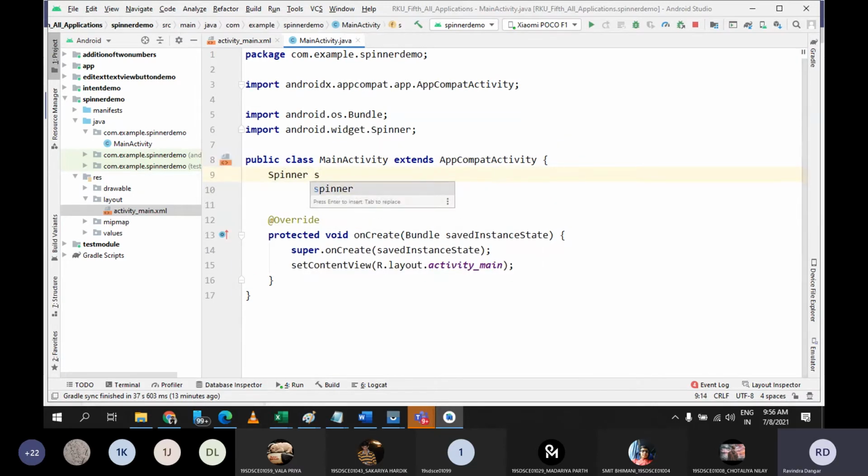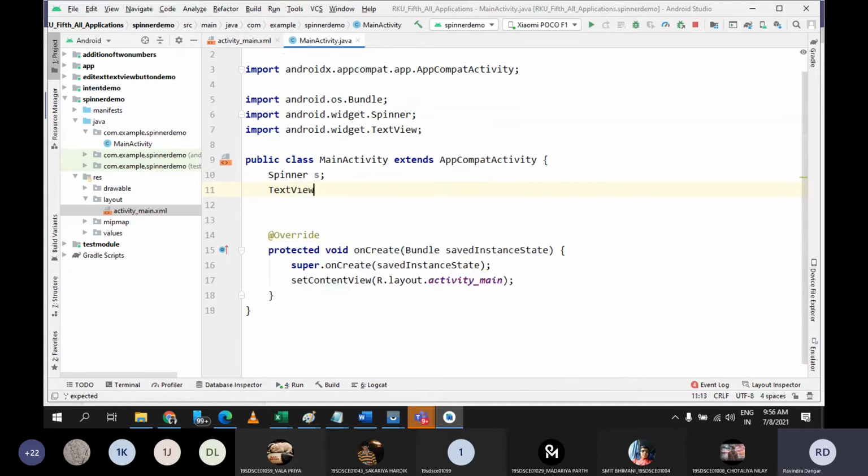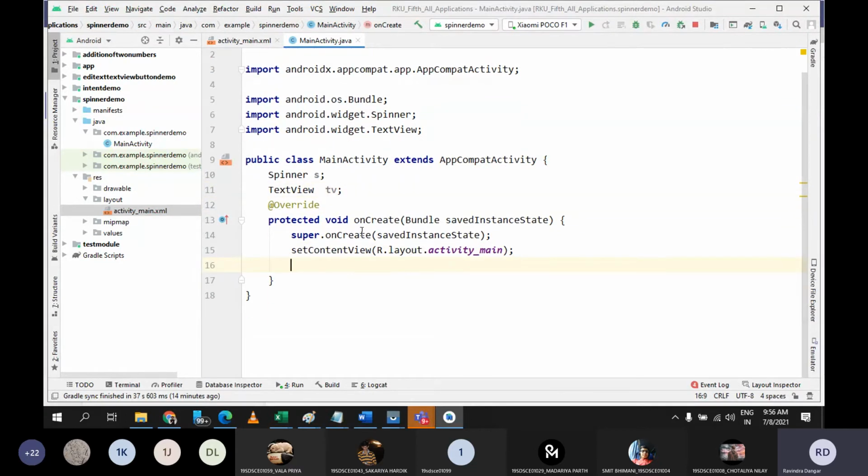So for that you need to create an object of both the components. The way we are creating objects in each activity, let me create an object. For spinner, let me go with S, and for this text view, let me go with TV. Now what should I do to find the IDs of both the components here? Can anyone help me?